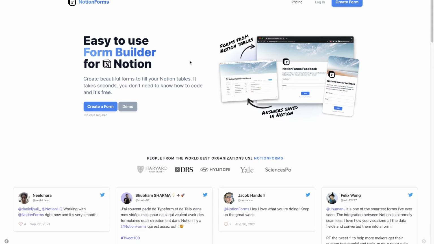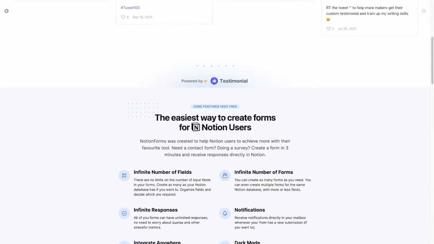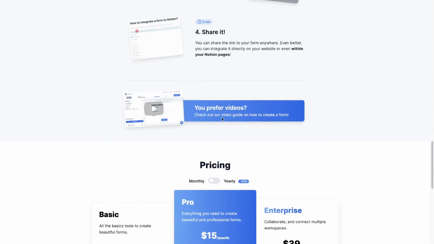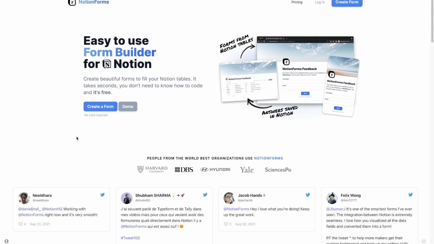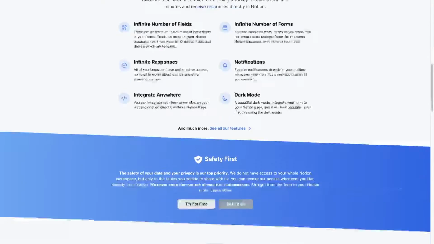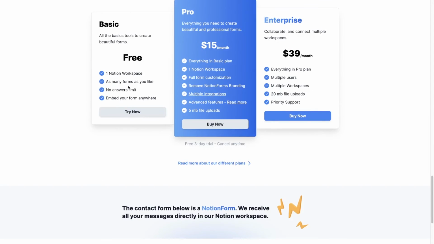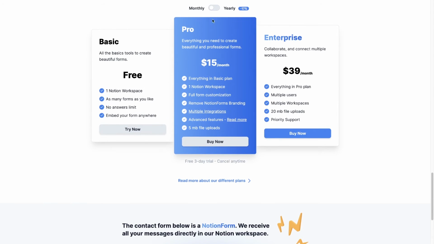All right, so this is Notion Forms, and as you can see, it has similar branding to Notion, and their whole website is geared towards creating forms using Notion and using their third-party application. And you can actually simply add forms to your pages just by using this app. So they do have a free version that works pretty well. The pro version allows you to have a few different fields. It allows you to remove the branding.